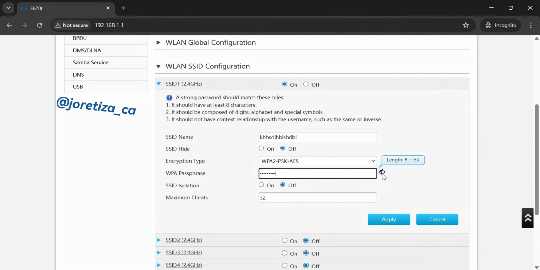Okay, something like that. So you do that and you just click apply. I'm not going to click apply for this because I've already changed mine. I don't change it again.